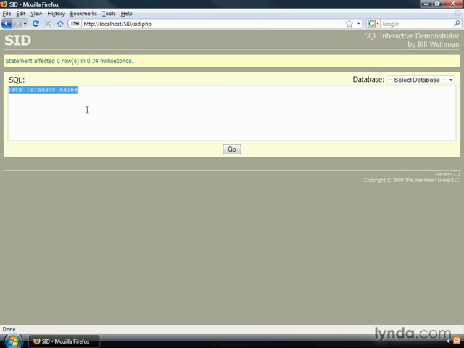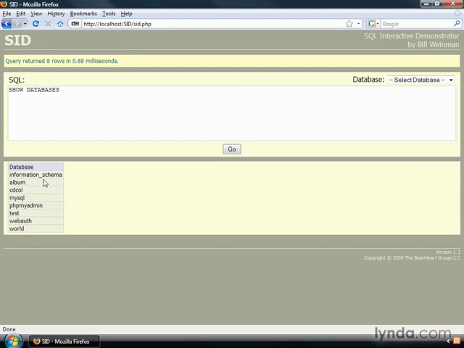So now if we do show databases again, you'll see that the sales database is now gone. So that's how you create and destroy a database in MySQL.